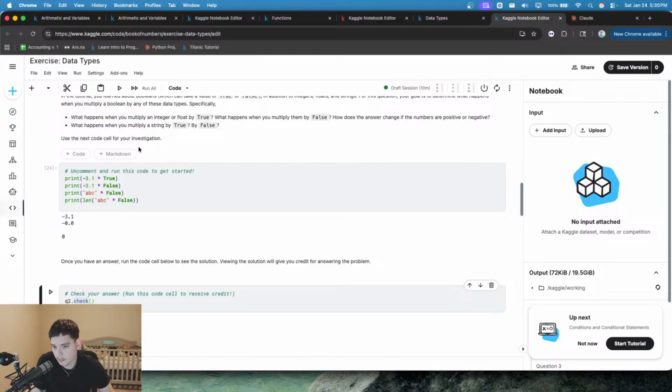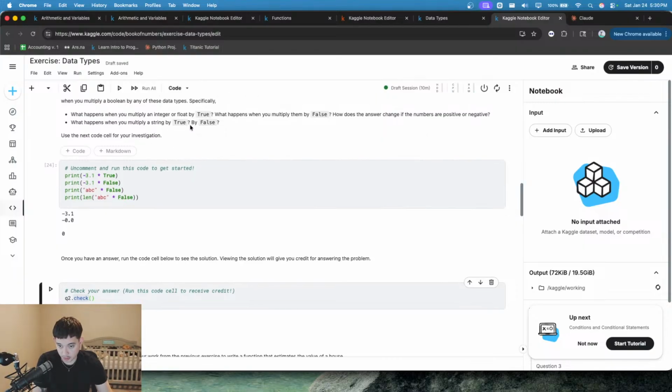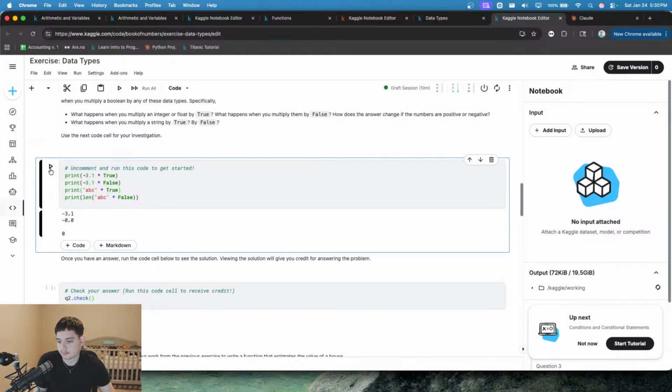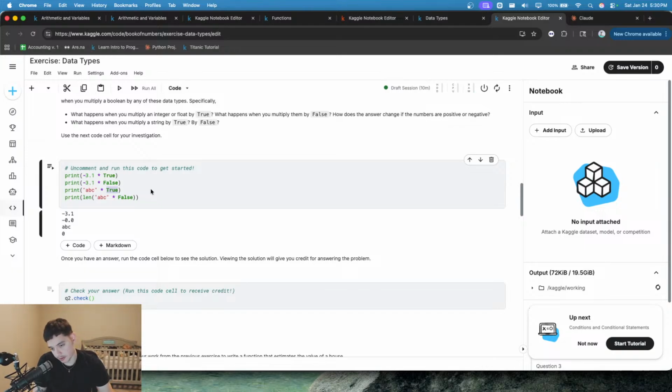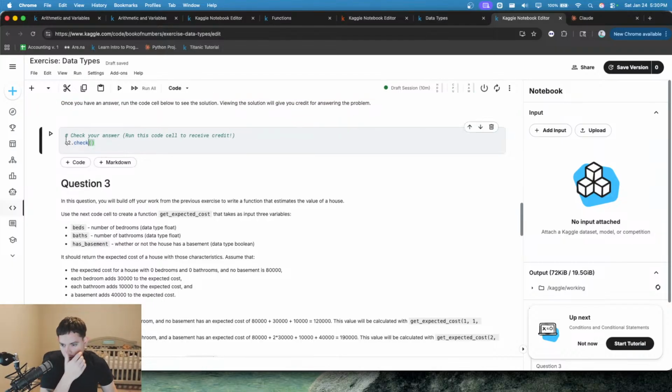Is there one more? What happens when you multiply a string by true or by false? Oh, cool. Wait, that is cool. So true prints it, false skips it. Okay, no, that's actually cool. Yeah, that's good to know. All right, good deal. I think I got it.